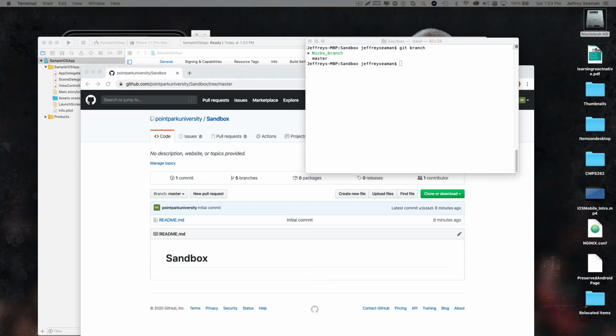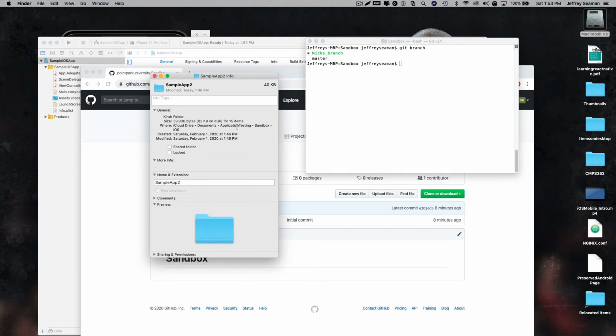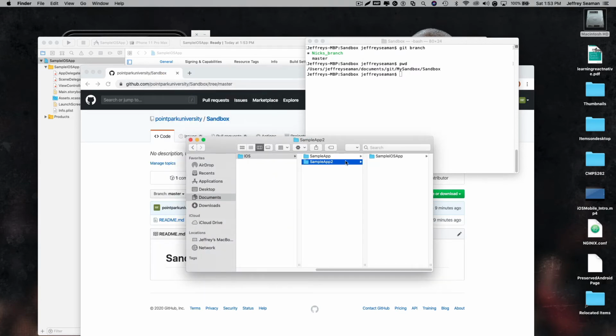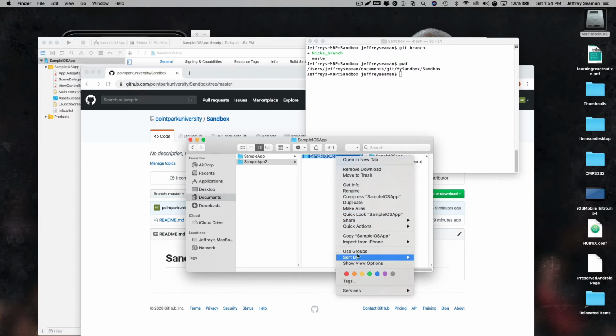So what I'm going to do is go out to this directory and copy this file. We know that we're in here, and we need to copy it to this directory. This is our Git branch. Let me go out here real quick. We see it's in the documents folder, the application testing folder, the sandbox folder, and iOS. And we see this right here, sample app 2. Perfect. So we just want to grab this, sample app iOS. I'm going to copy this.